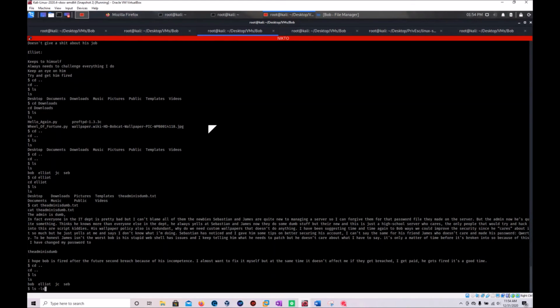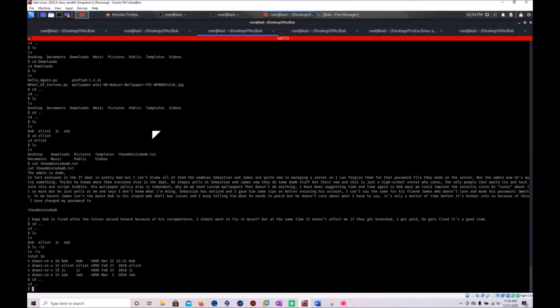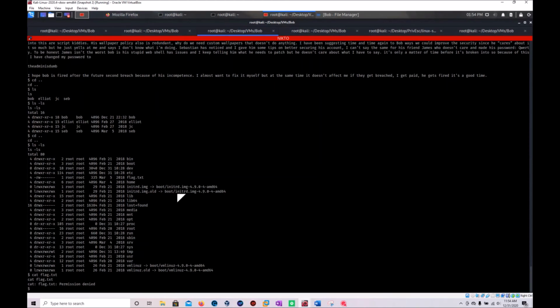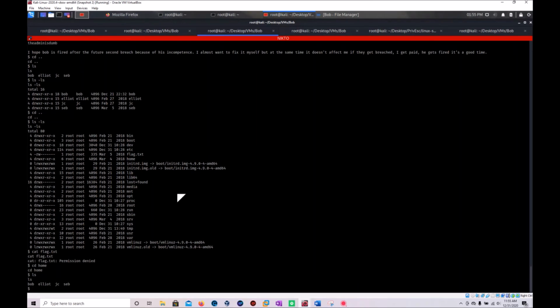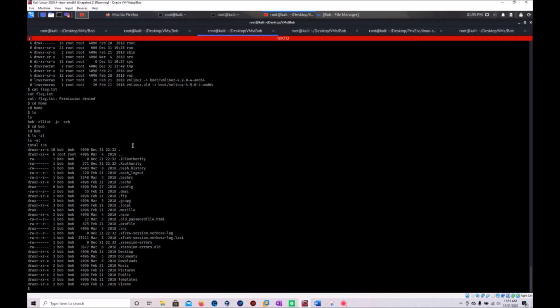One thing I almost forgot to do is to list everything that's in each folder, just to find anything hidden if there is anything. Okay. Oh, and it looks like we found one. We have flag.txt right here. Let's go ahead and see what that's all about. Permission denied. And let's go back to Bob and let's try to relist there.